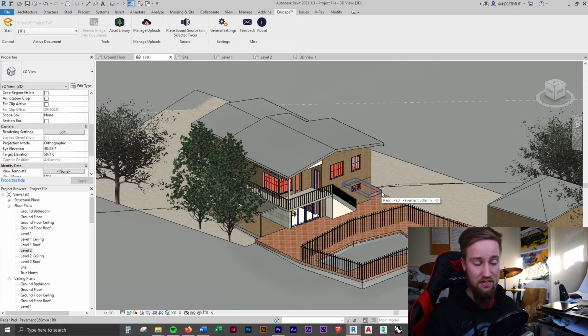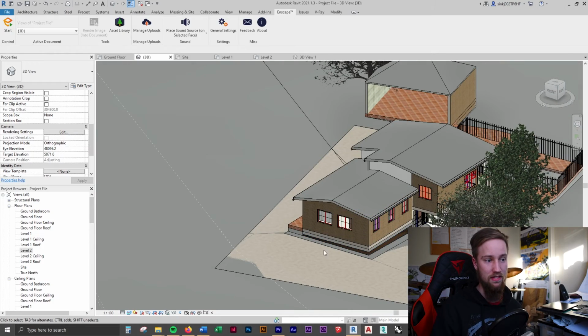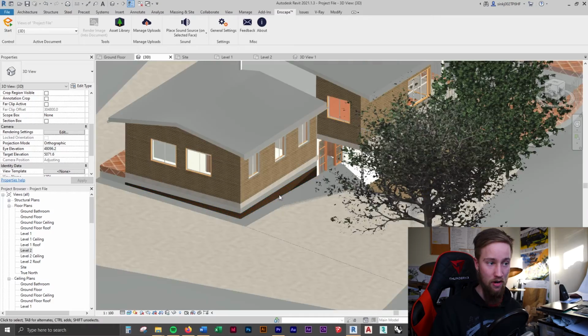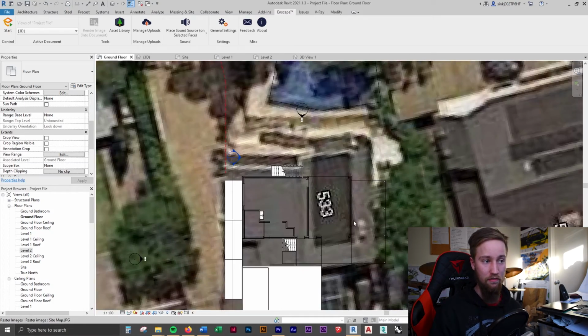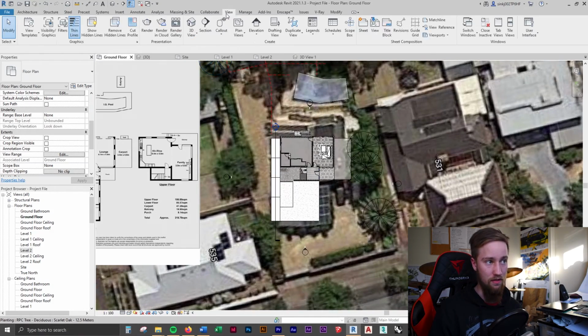So what we're going to do is just get one more external render, and we might get this from the front so that we can detail up some of the stuff out the front here, like the garden and the driveway. I'm going to go ahead and go to the ground floor and go back over to the view tab, go to 3D view and add in another camera.